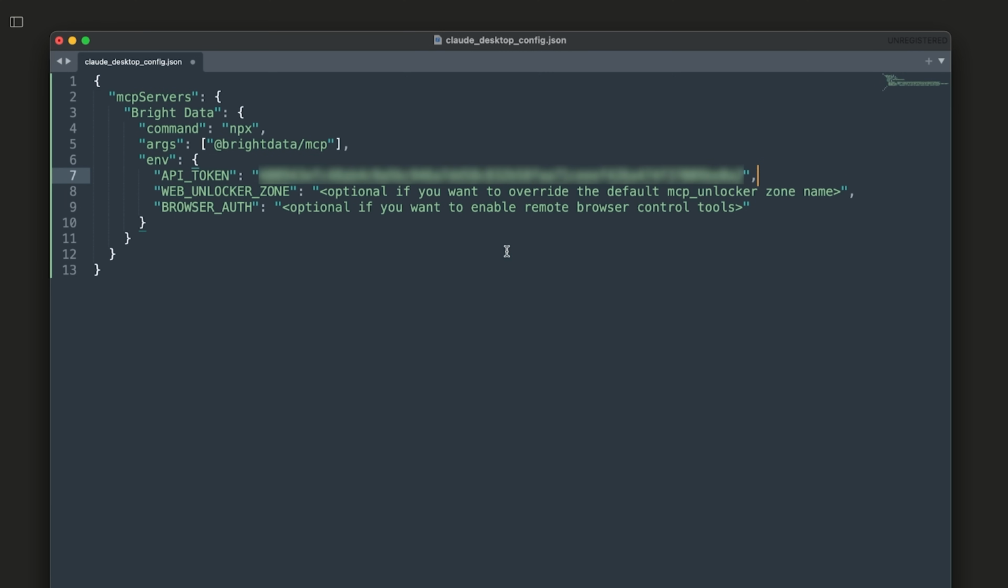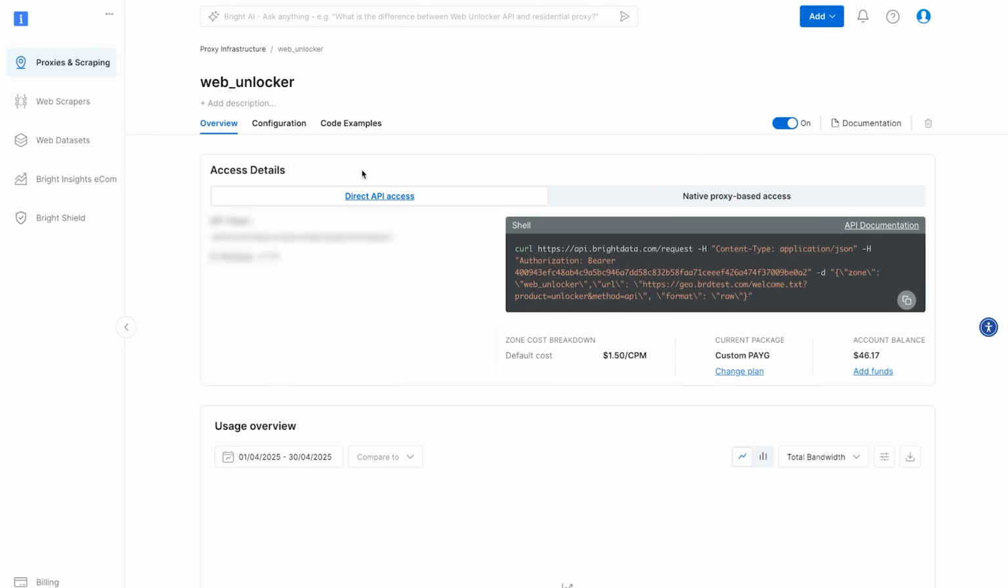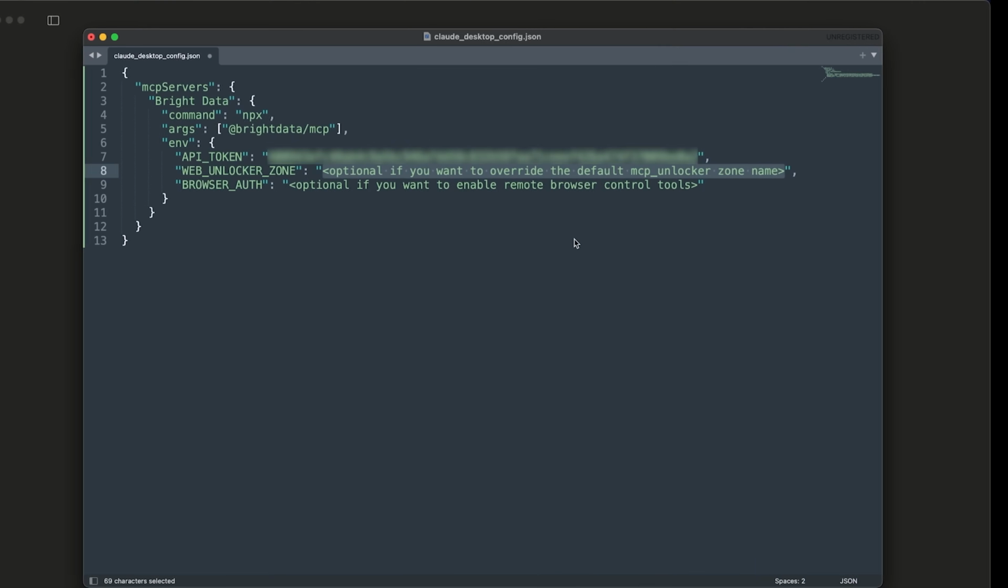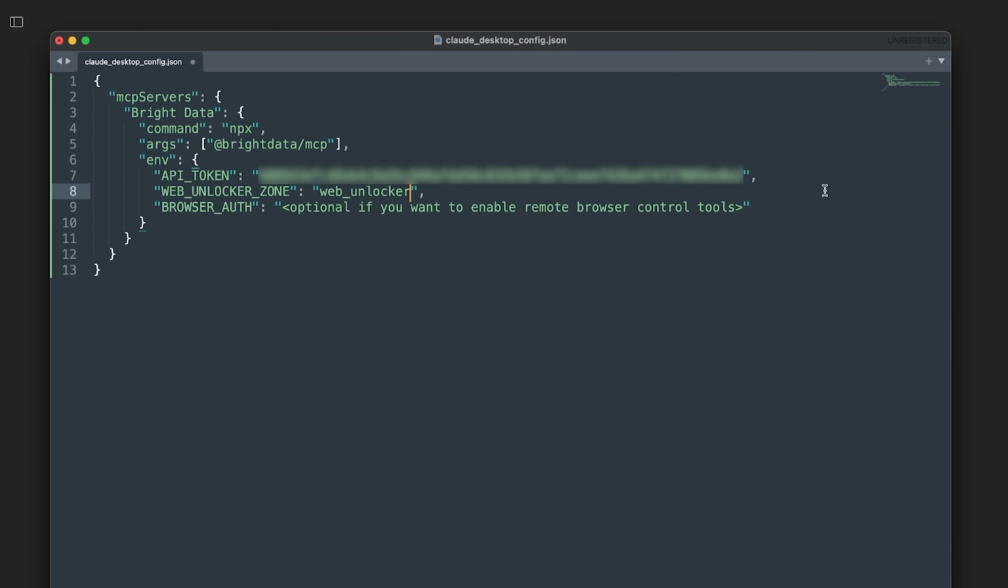Okay. Next, we need to specify the web unlocker zone. The zone is going to be whatever you named this. Mine, I just called web unlocker. If you called yours something else, then that's what you're going to use for the name. So we're just going to override the zone name, web unlocker. The last thing we have here is this browser auth, if you want to have some more tools at your disposal and be able to control a remote browser. Now I do, so I'm going to show you how we set that up.